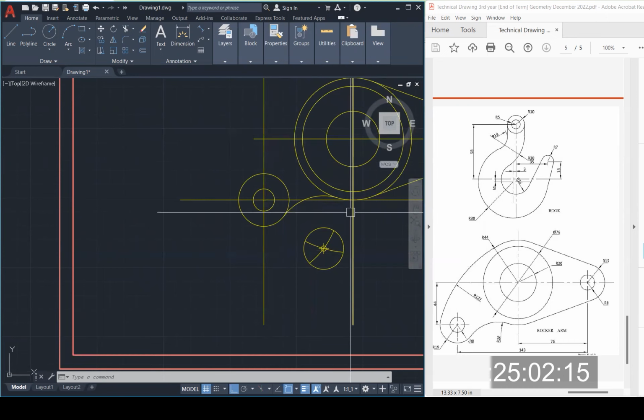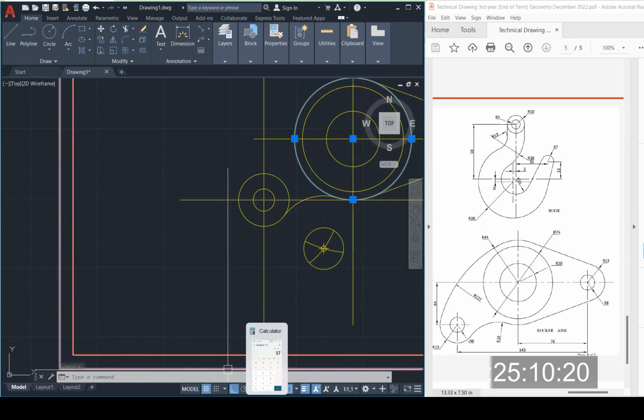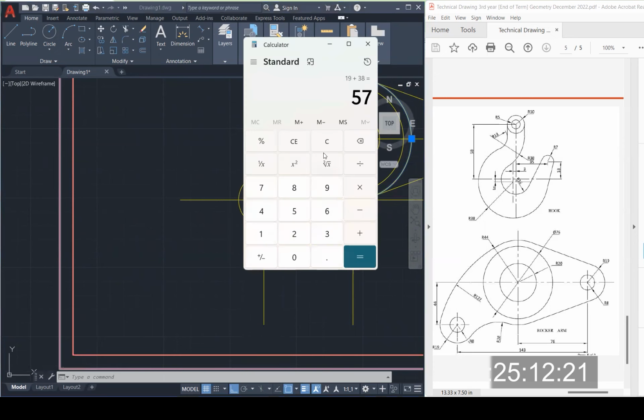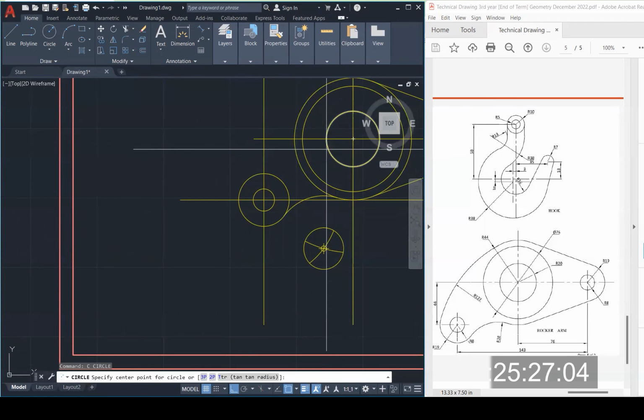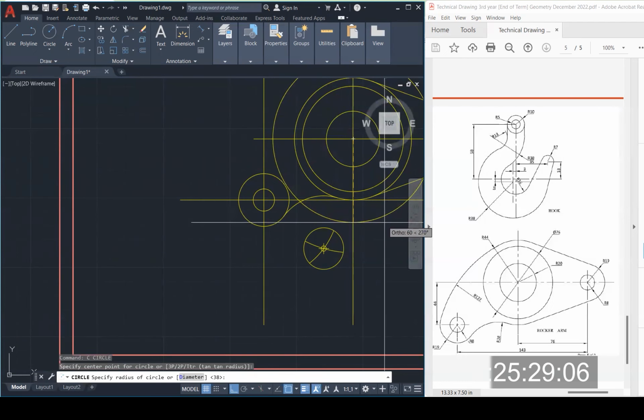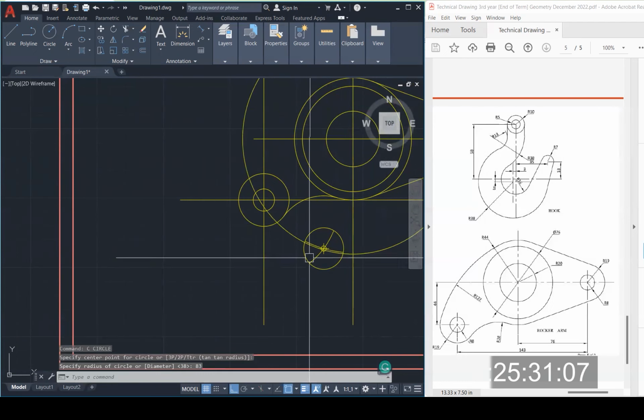Let us proceed now. How are we going to get this 127 radius in? We're going to take the same 44 and we're going to subtract it from 127. So we put 127, subtract 44, we get 83. So we're going to come here, we're going to create a circle 83. Right? 83 here.